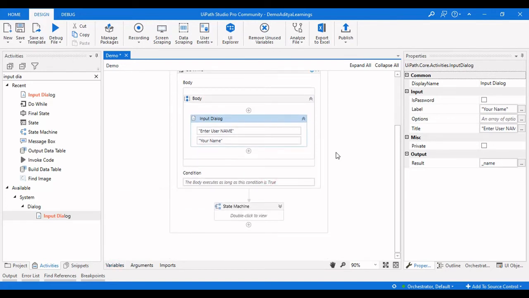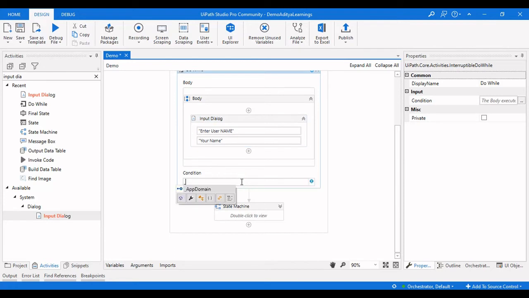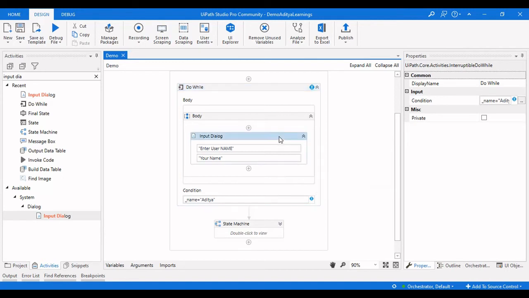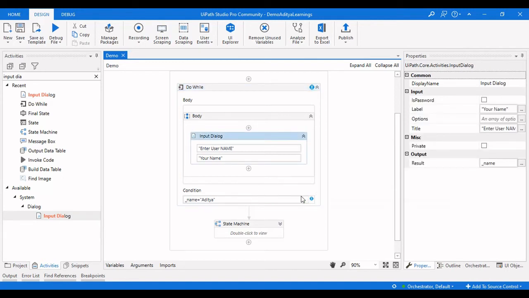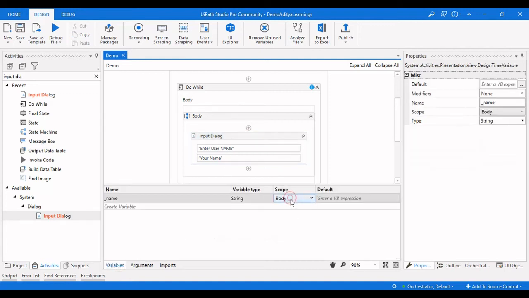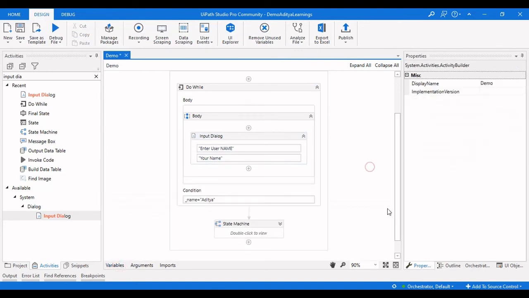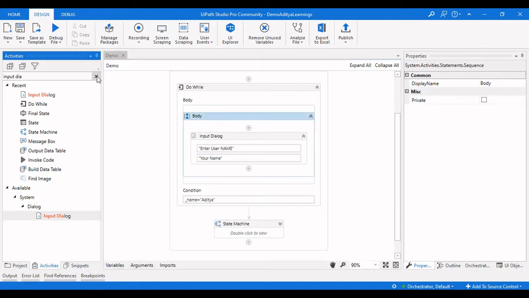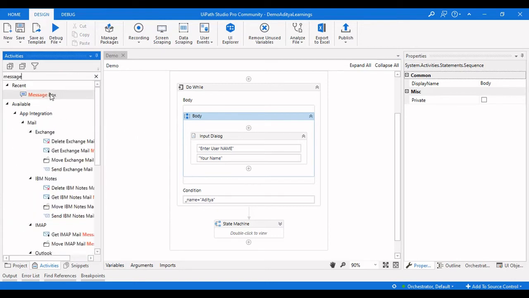So here, what's the condition it is going to check? If that particular name is equal to Aditya. So here you can see the error, because it only accepts the production level. So you need to change this particular scope, the scope of the variable, to the main workflow. And let me save this, and let me drag message boxes here so that it will be more clear to see.